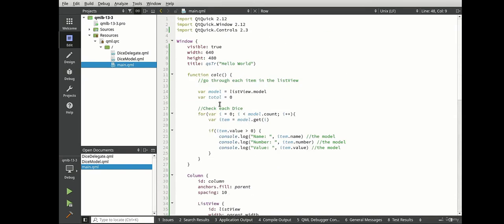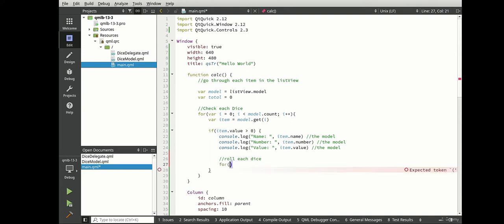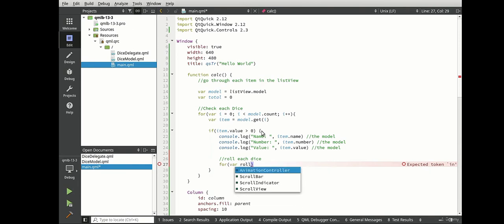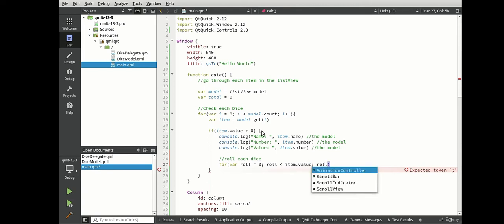All right, go up here. All right, now that we know that we can actually go through that model and get the individual items, roll each dice. And we're going to say for roll, actually var roll equals 0. And I want to say roll is less than the item dot value. And roll plus plus.